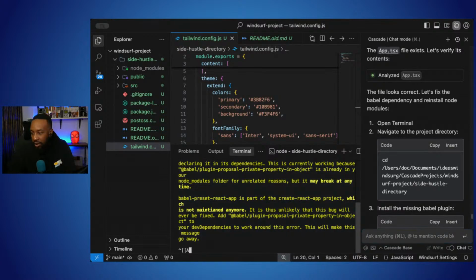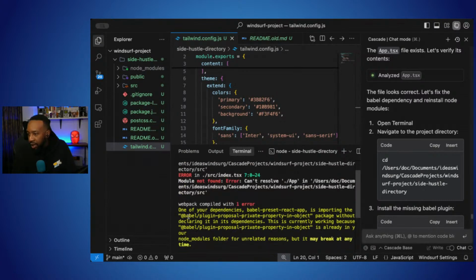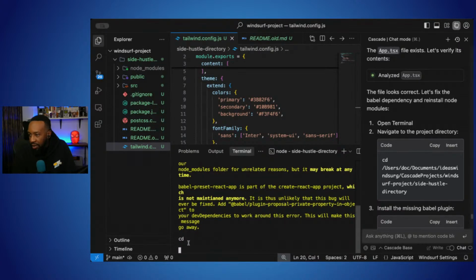So I'm going to have to, let me back up. And let's navigate to the directory. Terminal, change directory. Let's see if I can do that. It says compiled with one error. One of your dependencies is importing the proposal. Okay, this will make the message go away. It says it is unlikely that this bug will ever be fixed. Add the Babel plugin to your dev dependencies to work around this error. Okay, so let's take a look at this.